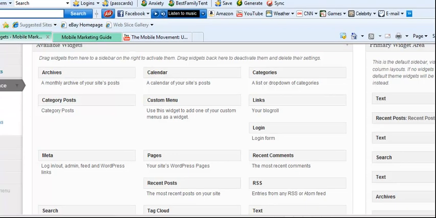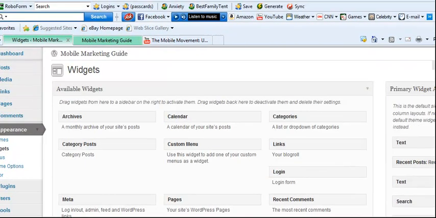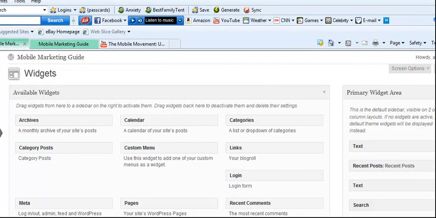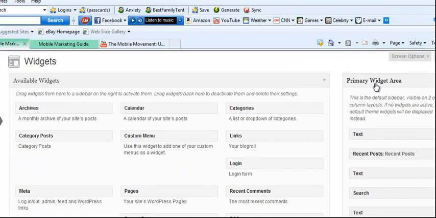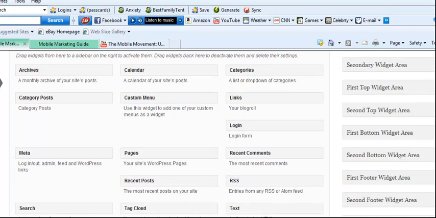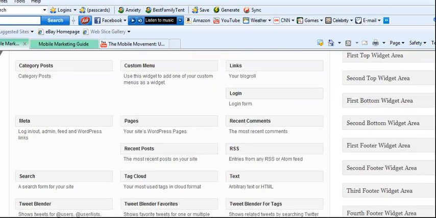You want to go on your blog to Appearance, Widgets, and you'll see them all over here on the sidebar. This is your primary widget area, the sidebar widgets. And some blogs will have two sidebars, so the secondary widget area would be your other sidebar. Now you've got the first top widget area and second top widget area. Those are the two on the top. First bottom and second bottom are the two on the bottom. And then you've got your four footers.